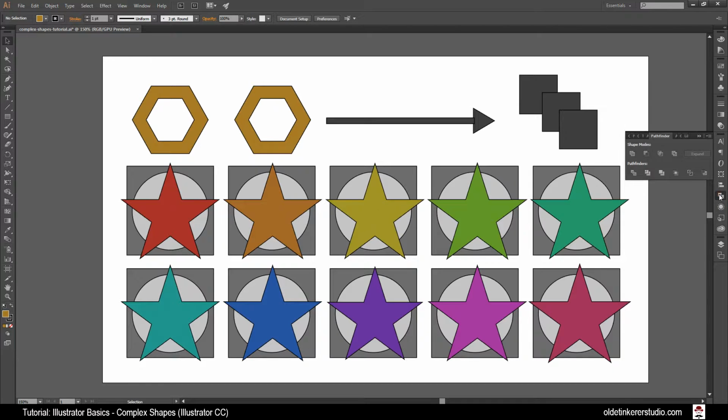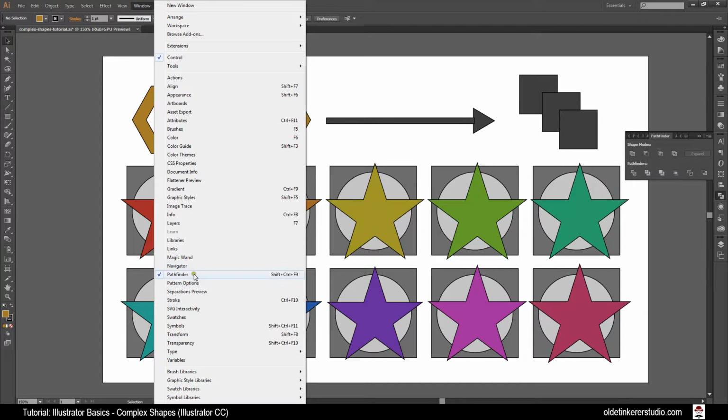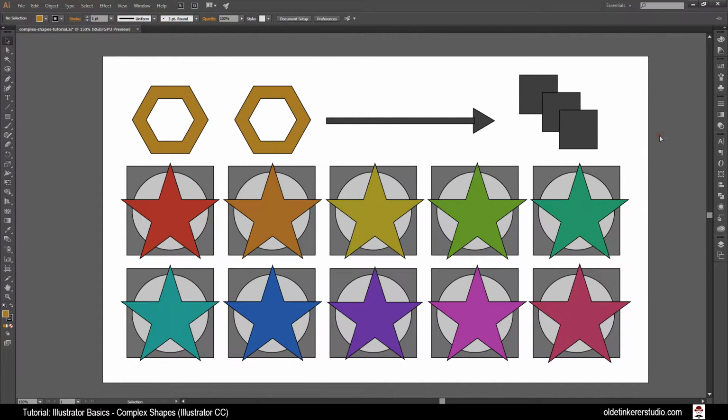Open up the Pathfinder panel. If you don't see the Pathfinder panel, go to Window and click on Pathfinder. You will notice that the Pathfinder panel is broken into two sections: Shape Modes and Pathfinders. We're going to explore the Pathfinder panel using the stars and ellipses on the artboard.